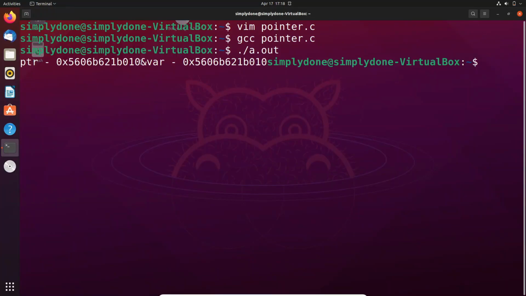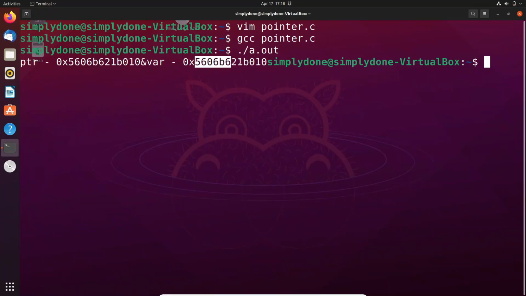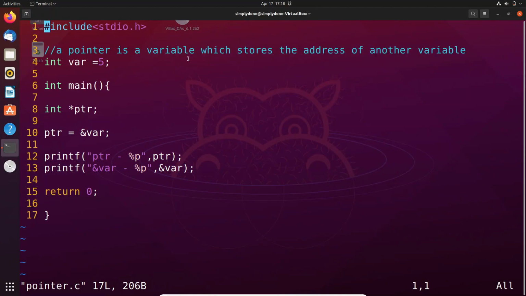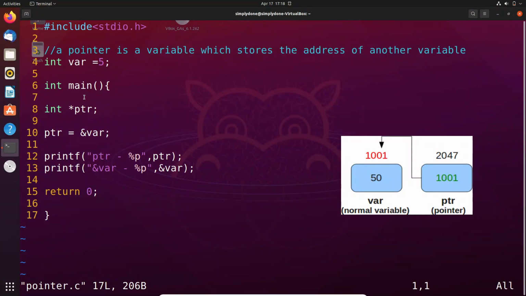As I've not given a \n here, you will see that though both of these statements are attached, both of these numbers, the first number and the second number, are the same, and those are the addresses of that variable. What happens here is this variable is stored in the data section of the program memory, and we are accessing the address of that variable using this ampersand sign.